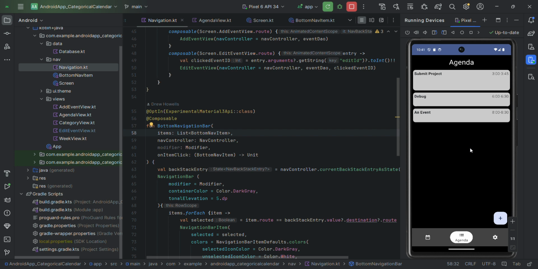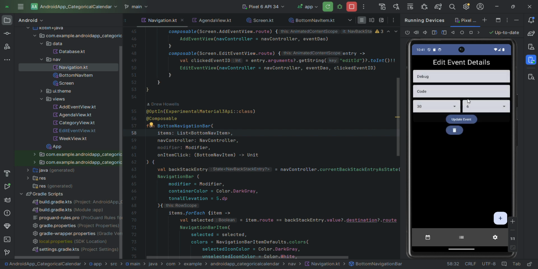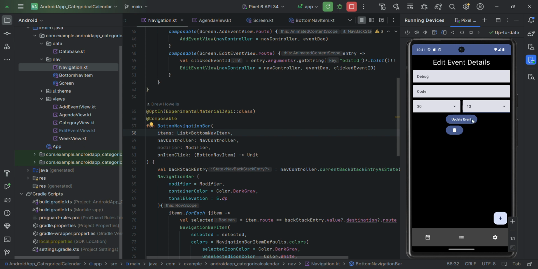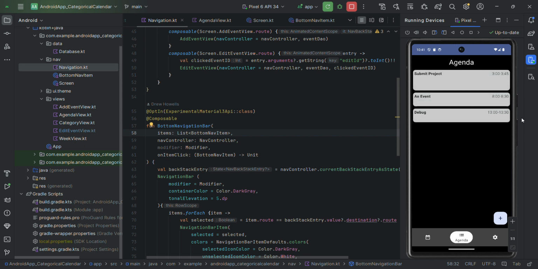If we wanted to change one of these events, let's say this debug one, we wanted to update this, so now we're actually going to do this later. So we're going to do this at 1 p.m. You can update the event, and then you'll see it also sorts that out, right, to where it's in the right spot.